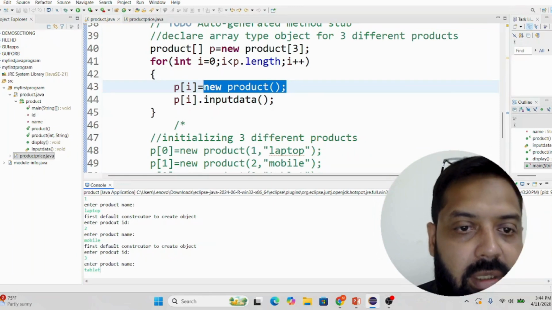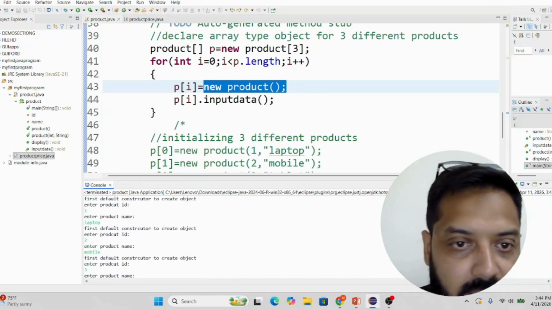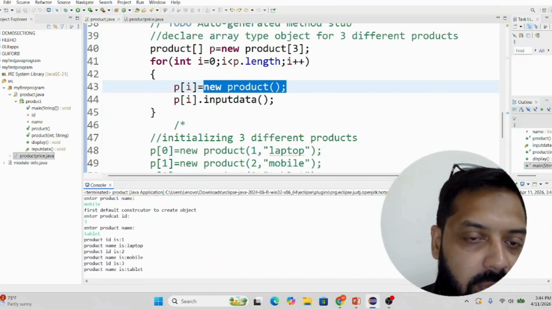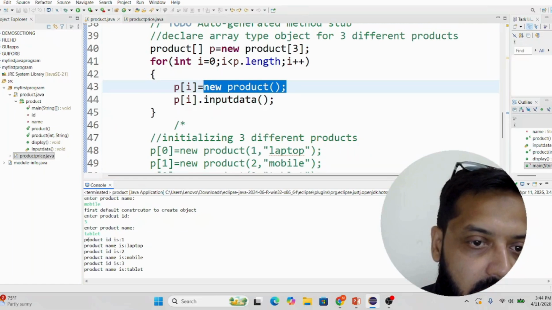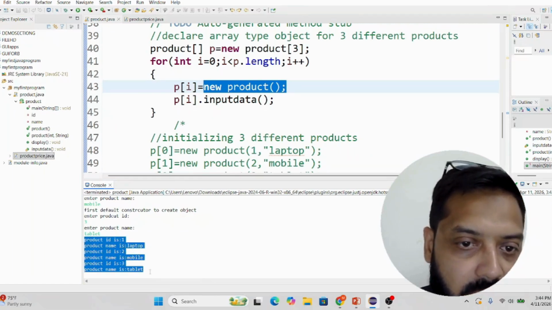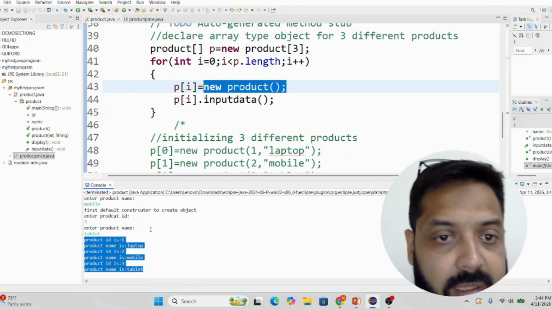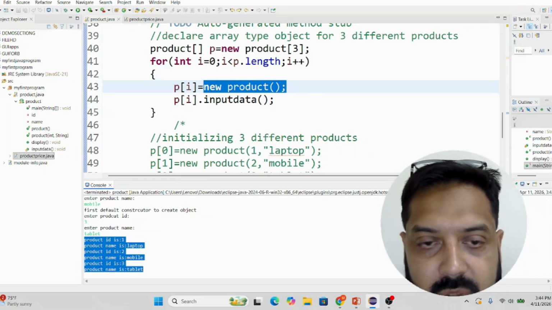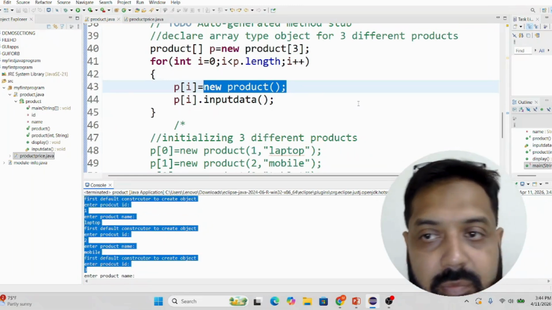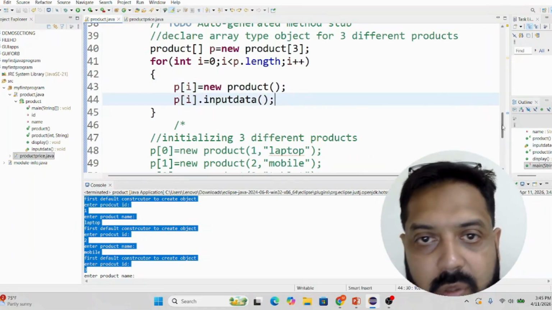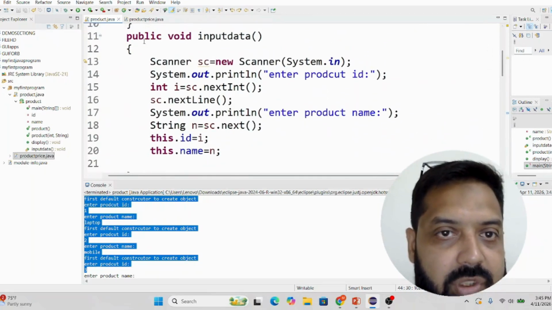So this is the output. As I press enter, you can see that it takes three different values from the scanner and then displays these values with the help of the display function. Product ID 1 is laptop, product ID 2 is mobile, and product ID 3 is basically tablet. So these are three different products whose values we have taken from the user with the help of the scanner command, and this is the scanner function here.